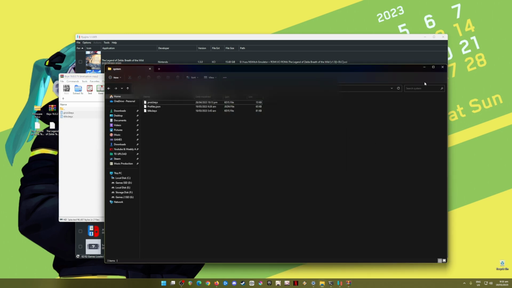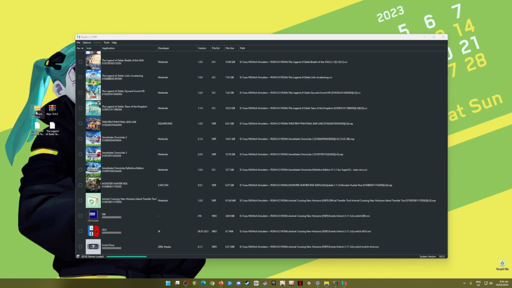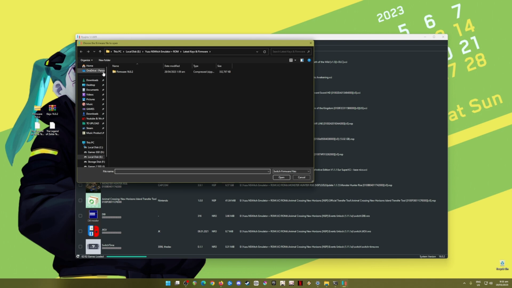This folder should be empty because it's your first installation. Now close that. Now it's time to install the Switch firmware. To do this, just go to Tools, go to Install a firmware from XCI or zip file, click on that and locate the firmware file.